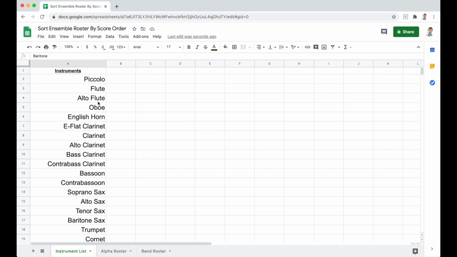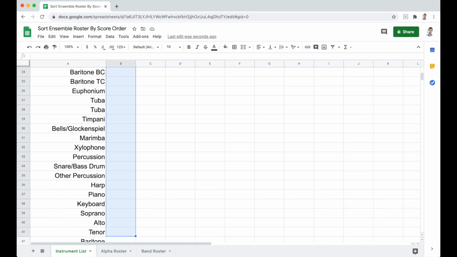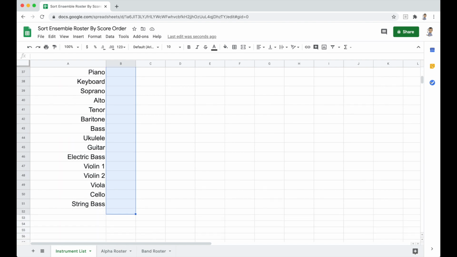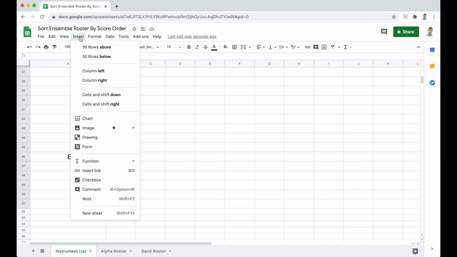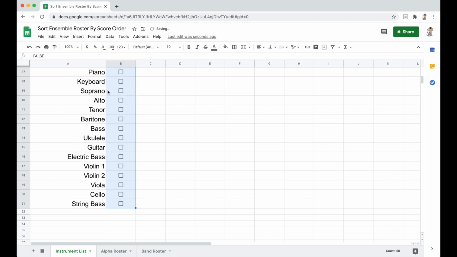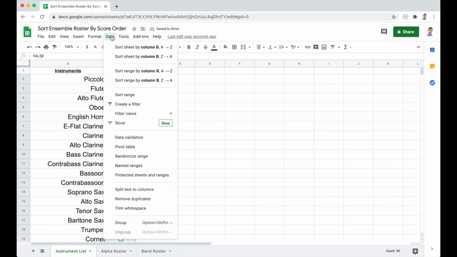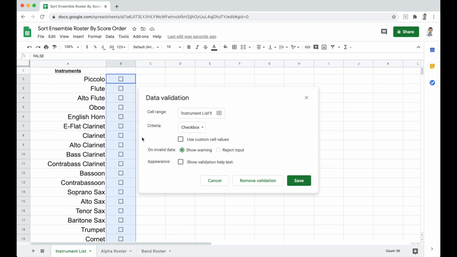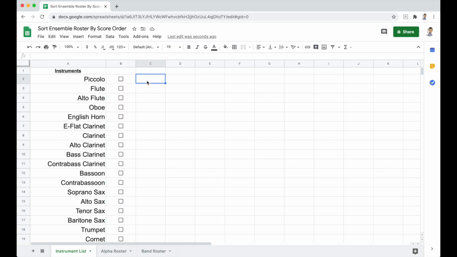Okay, so what we're going to do in the column just to the right of all these instruments, we're going to add a checkbox. And there's two ways you can insert a checkbox here, like this, or you could also insert a checkbox from the data validation page. You see this, it says checkbox here. You could do it either way. It works out the same way.